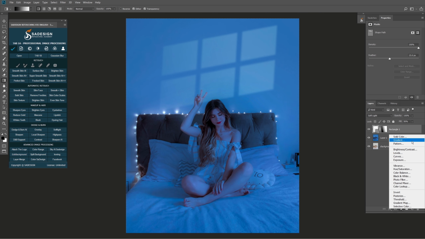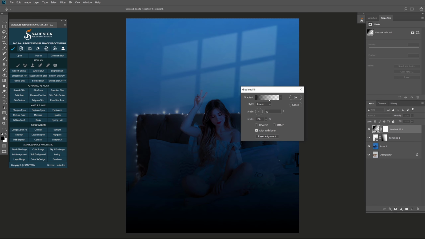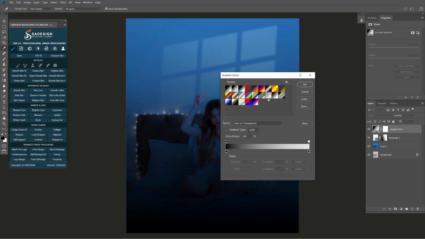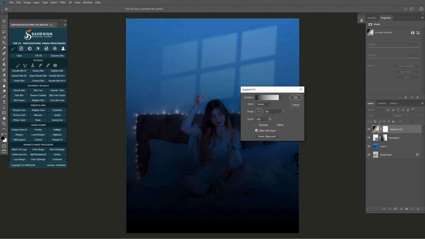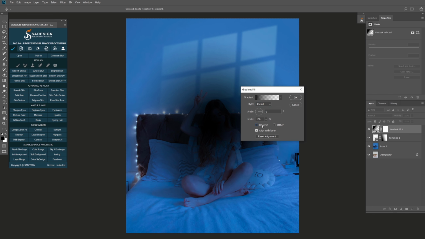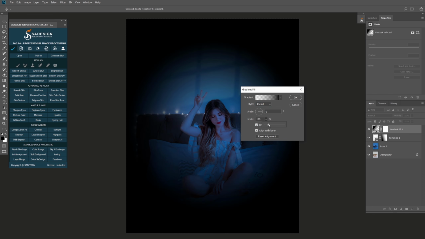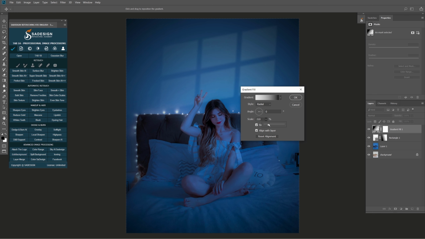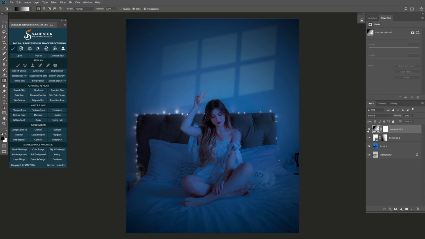Click to adjustment icon, select gradient. Click to color bar to open gradient editor. Choose foreground to transparent preset. OK. Angle 0 degrees. Style radial. Check to reverse. Scale 210%. Reduce opacity to 60%.